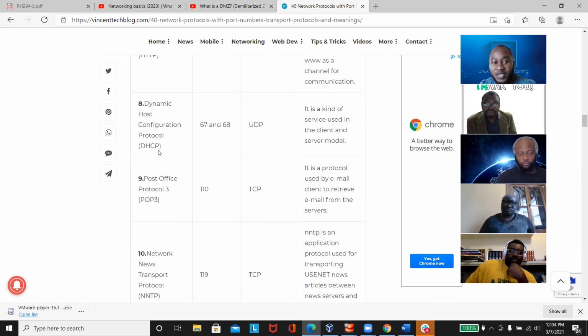DHCP. You see, DHCP is one protocol here. And these are the DHCP ports. DHCP uses 2 ports, 67 and 68. And DHCP is UDP. And then you also have POP3. POP3 stands for Post Office Protocol, version 3.